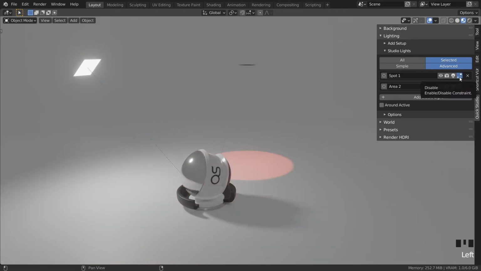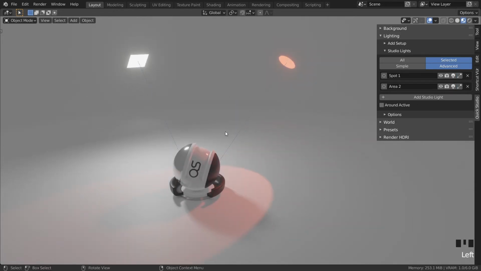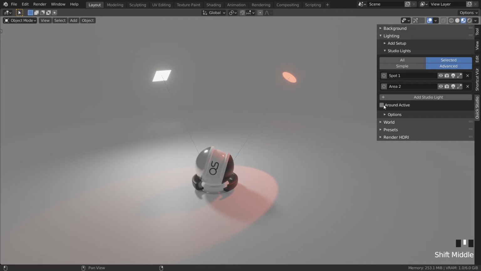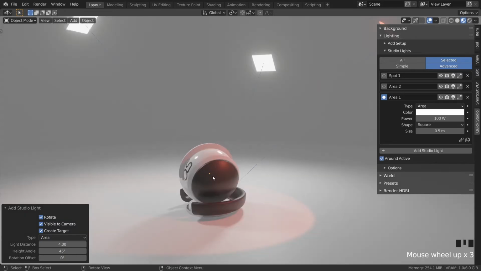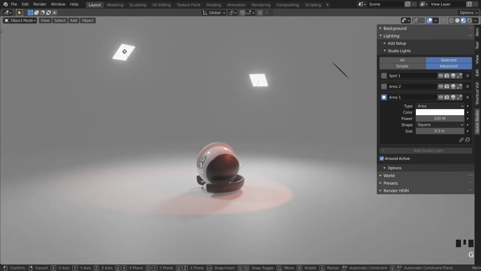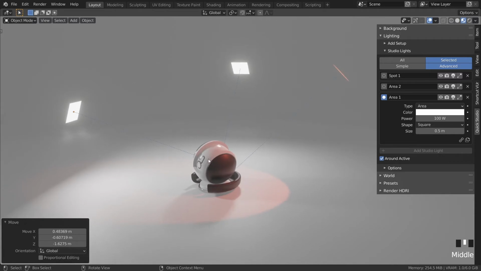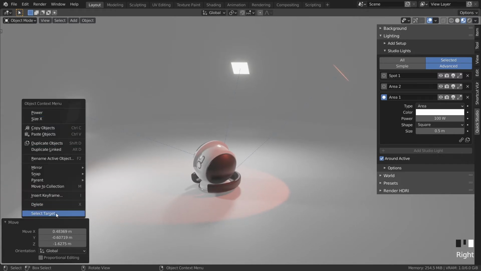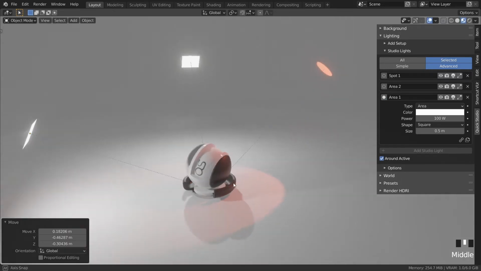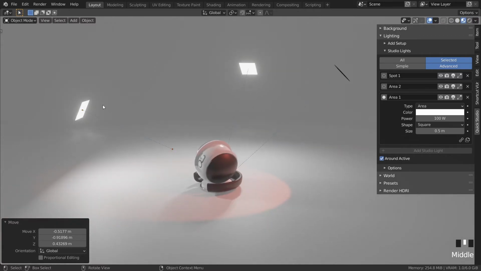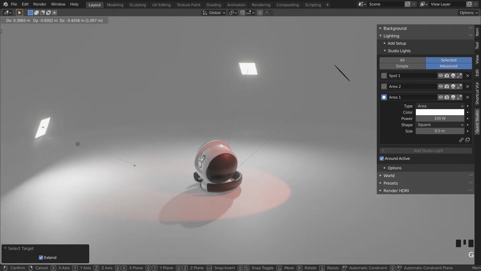There is also this last option to disable the target of the light. So we can enable or disable it when we want. Okay, so then we also have this around active. If I enable it and add a new studio light, you will see that the target will be in the active object location. If I want to select the target, I just have to do a right click and go to the last option in the menu. Now I can move this around. I can also do this again by enabling the extend option. That way both the target and the light will be selected, so I can move them at the same time.